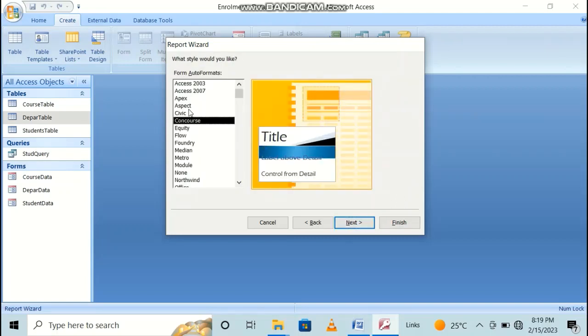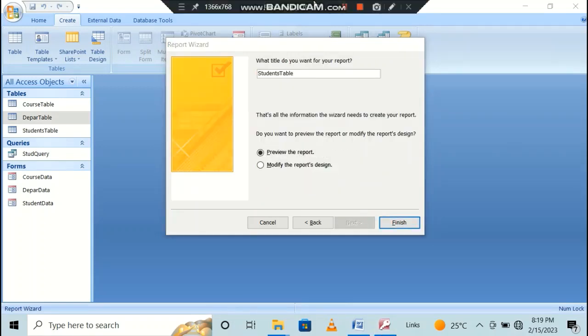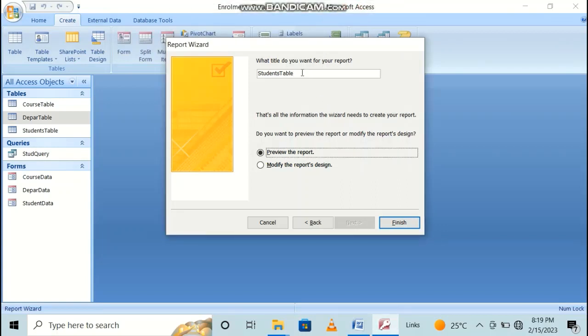You take a color that you would want. Equity, Concourse, Civic, Apex. So let me take Concourse. So you say next. So what title do you want for your report? So you give it a title. I've been told it should be stud report. There you go. Stud report. And you say finish.